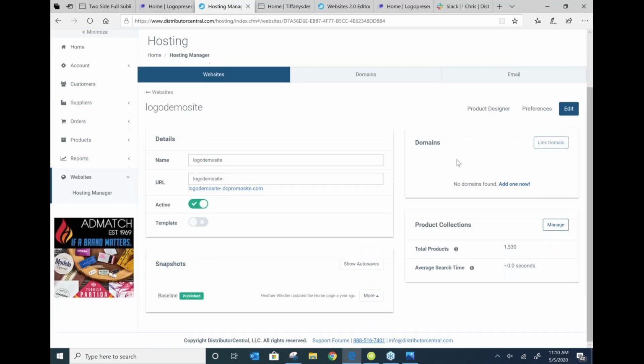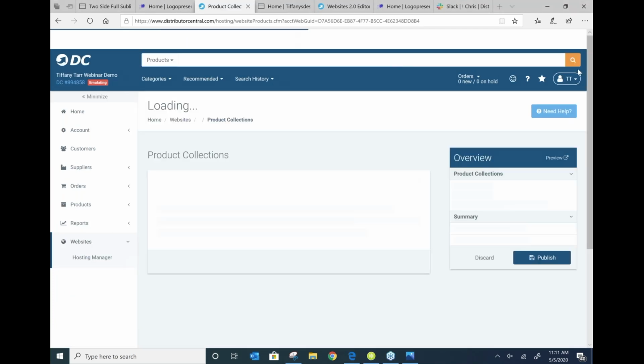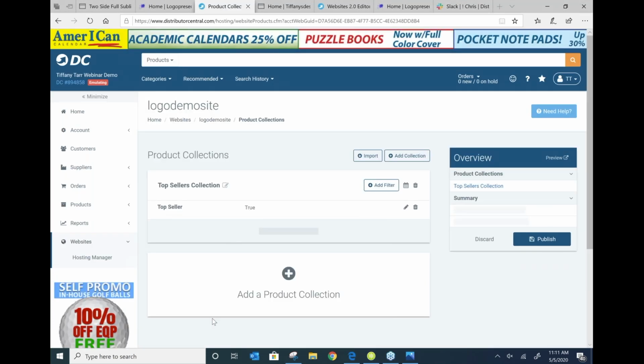And what I'm going to do from here is add a product collection. I'm going to show you how you can just choose a product collection that is already logo enabled. So I'm going to click Manage, and there is already a pre-built filter. Right now, this template site has the top sellers collection on it.